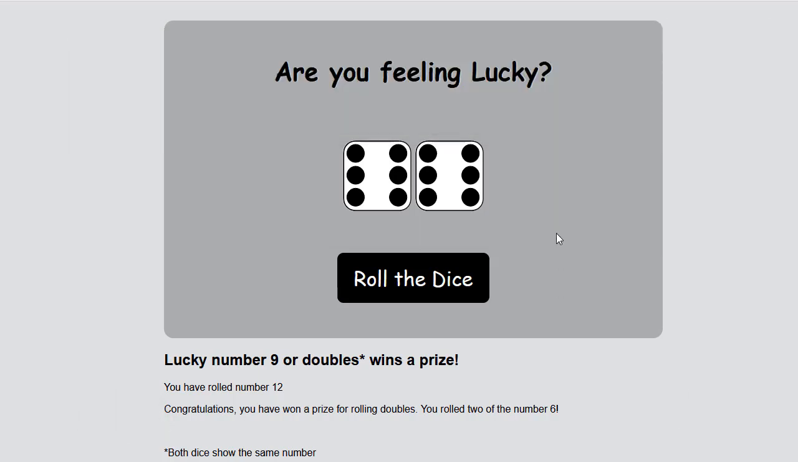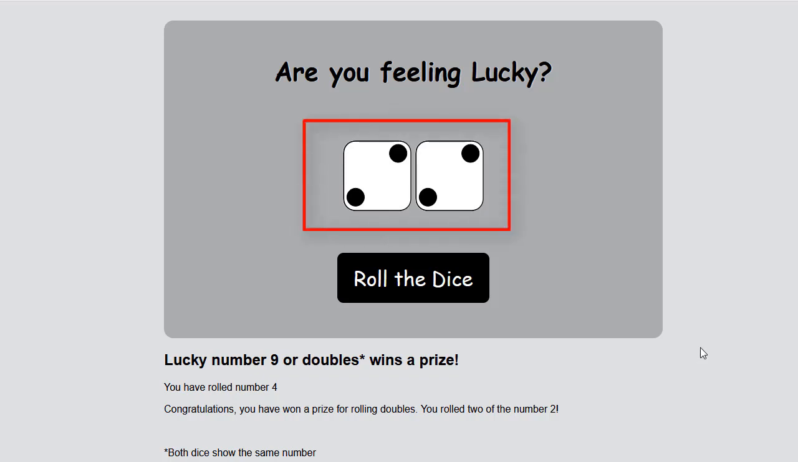All right, let's see if I can get another double going. There we go. Now I have 2. Here we're telling them you have rolled number 4, meaning the total number. Congratulations, you have won a prize for rolling doubles. You rolled 2 of the number 2. How you would do this is that you would need another if statement, and you would redefine the message to the user in that if statement.